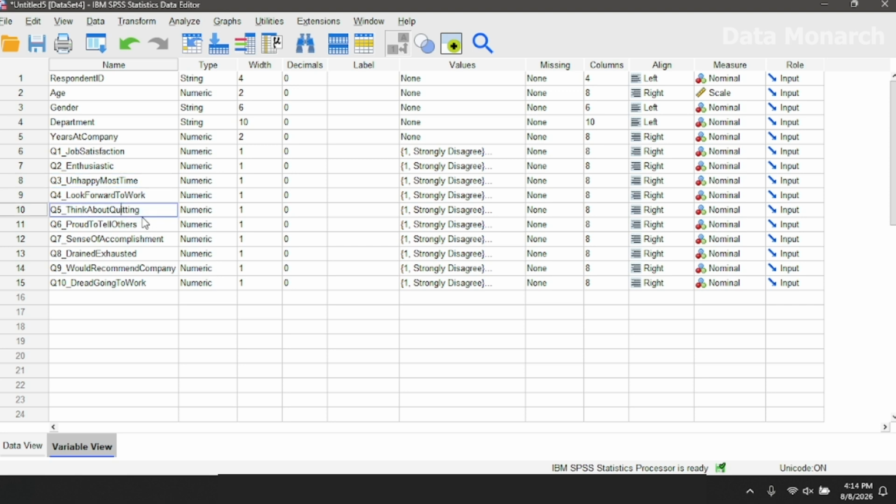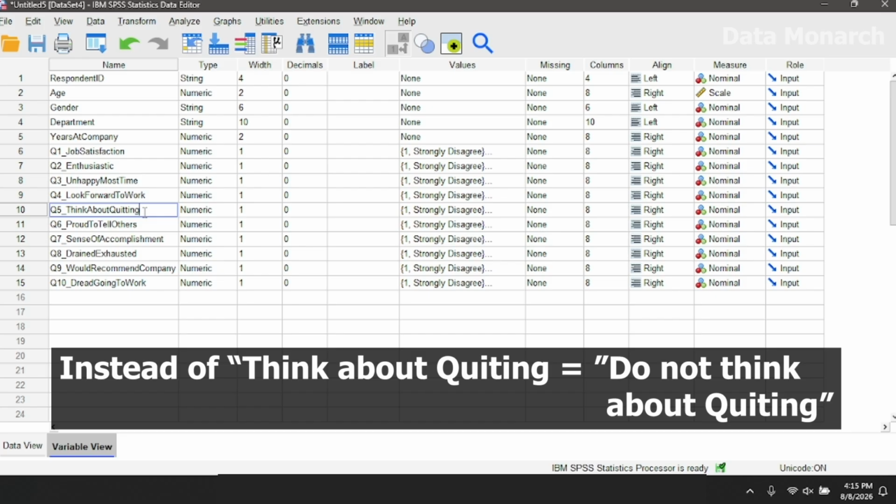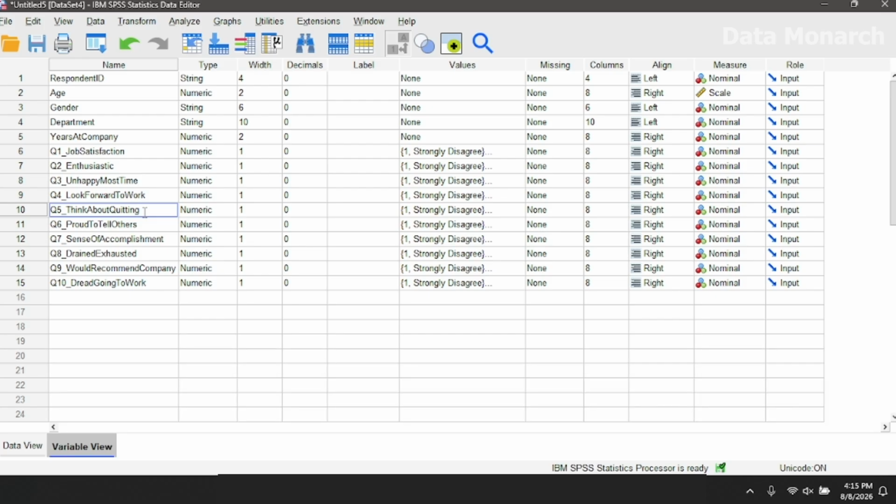So if the respondent is saying I strongly agree that I think about quitting, and you are reverse coding, you put 5, which is strongly agree, as 1, which is strongly disagree. When you are reversely coding the values, you also want to reverse code the questions. So instead of "think about quitting," it becomes "do not think about quitting." Do you understand? So we are going to do that. I just needed to explain that so we all are on the same page.